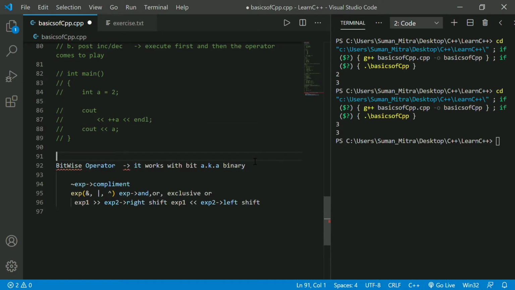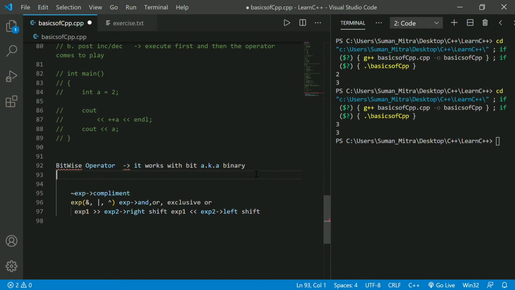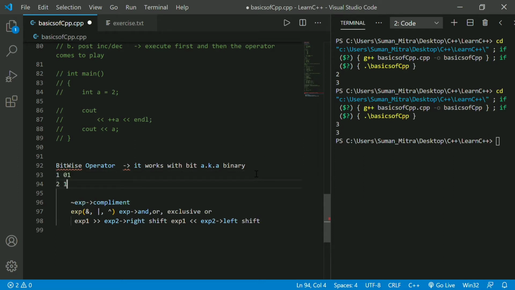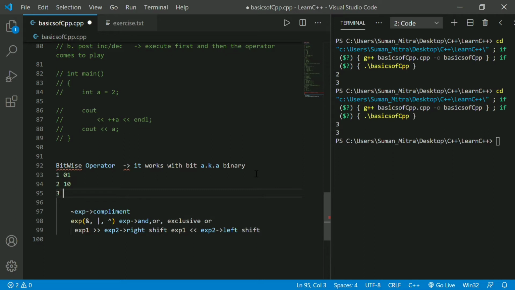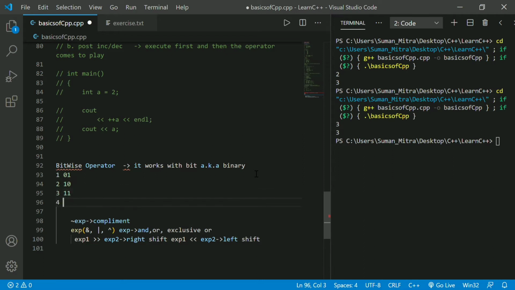I hope you have some concept of binary. For an example, 1 in binary is 0 1, 2 is 1 0, 3 is 1 1, 4 is 1 0 0, and so on. You should know that integer type and binary type are different. In binary, 1 means 0 1, 2 means 1 0, 3 means 1 1 and 4 means 1 0 0. In a similar way we have many, and you can search on the internet to find how to do this and get a better idea.